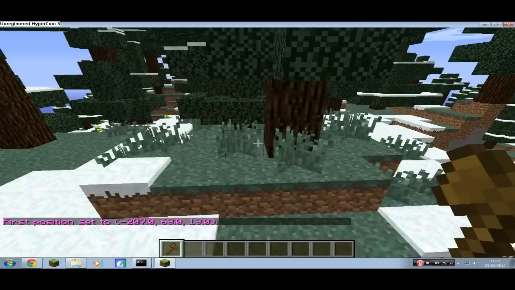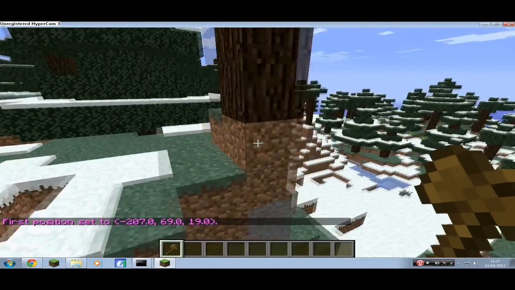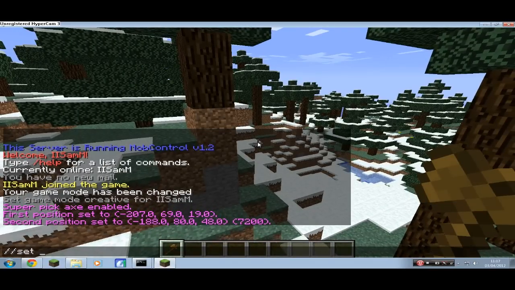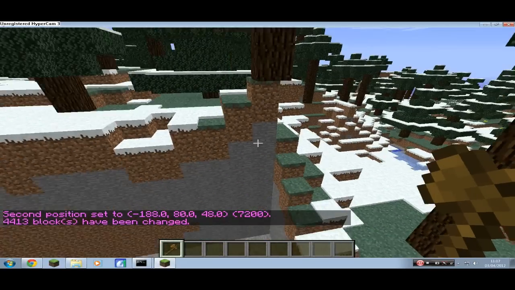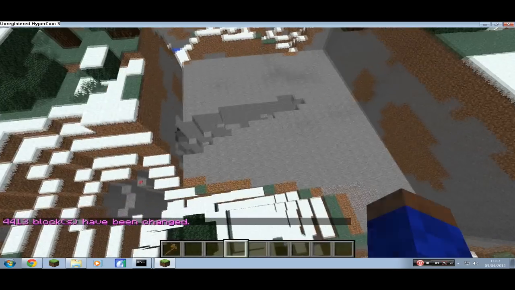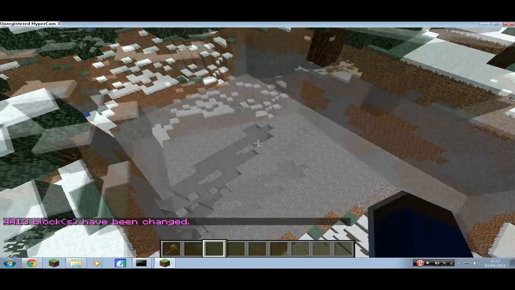I'm gonna delete this mountain like so. You do forward slash to delete stuff. You do set, or you do set whatever block you want it to be. So that's pretty simple. And hope you guys have lots of fun.